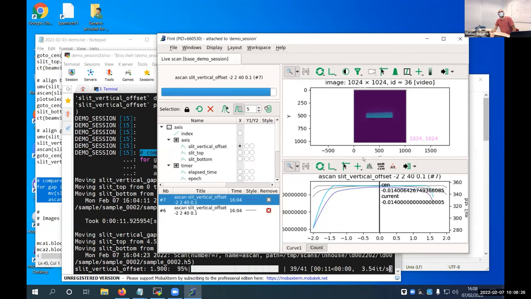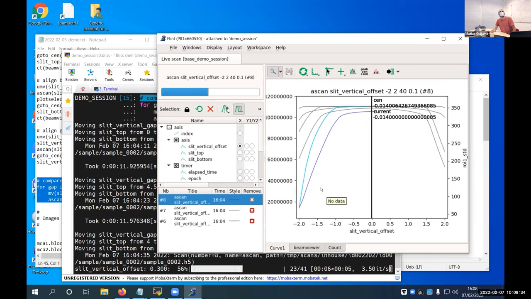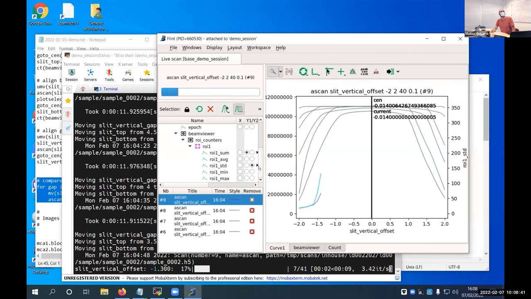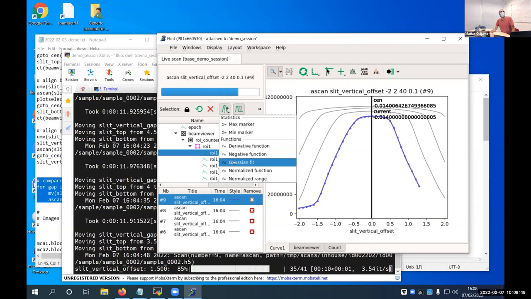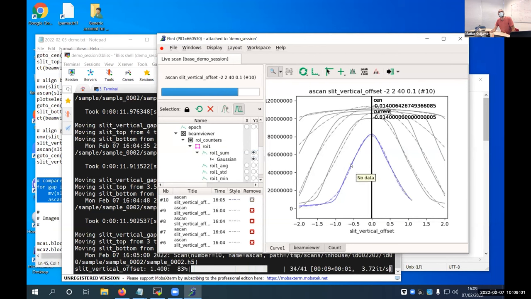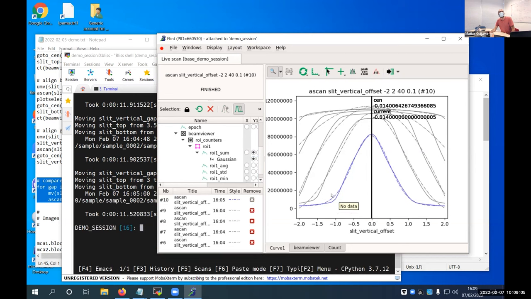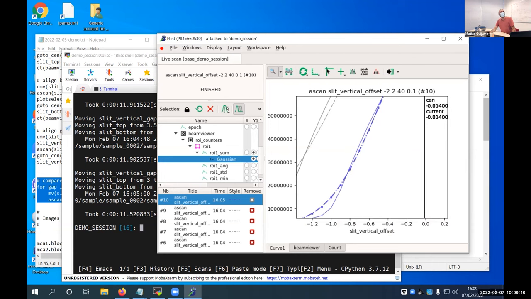At the same time, Flint also provides a few other features. For example, I will remove that, select this curve, and I can ask it to fit a Gaussian on top of that. So for each different scan, a Gaussian will be computed. And you can have some parameters if you take a look at it. Anyway, that's a bit tricky. But there is all the information. So there are also a few computations you can do online on the Flint side.